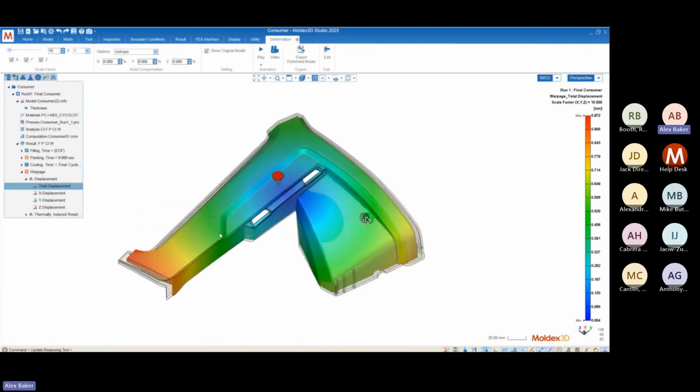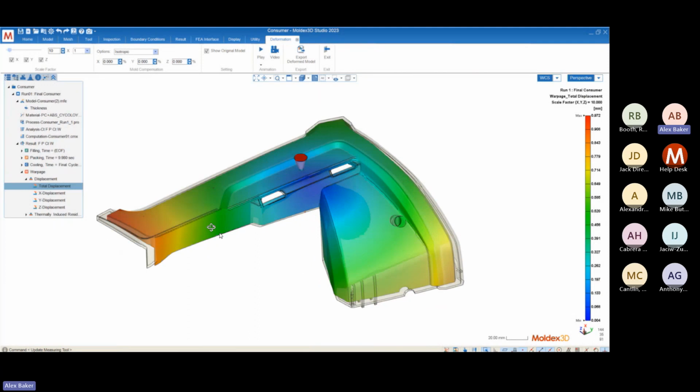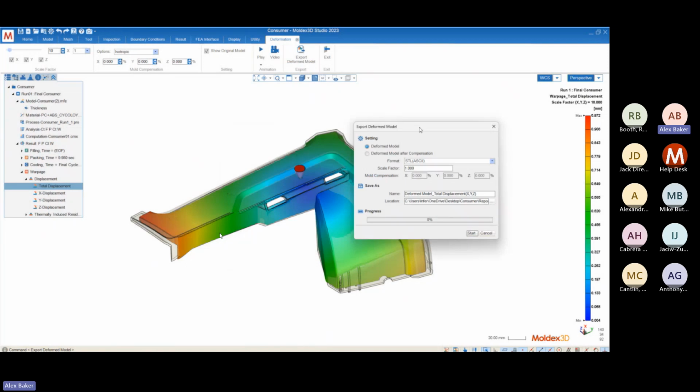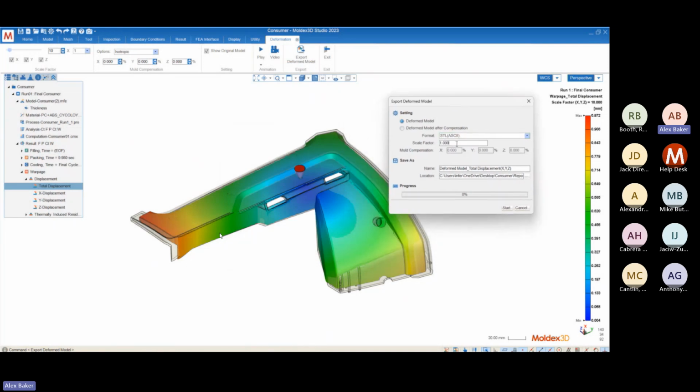Now, interestingly enough, you can export this deformed model. So if you want to compare it to the real molded geometry, if you have a scan of the real molded geometry, you can use this as a comparison for the accuracy of the simulation. To do that, you're going to go into Export Deformed Model, and you would apply a scale factor of 1. If you ran the simulation on the mold geometry, the output from the simulation would be your final molded geometry, or what we would predict as the final molded geometry.